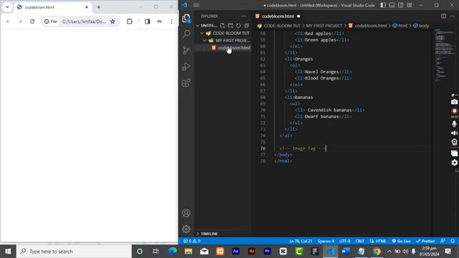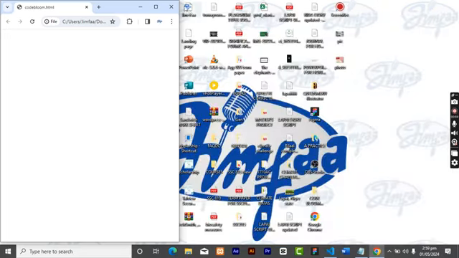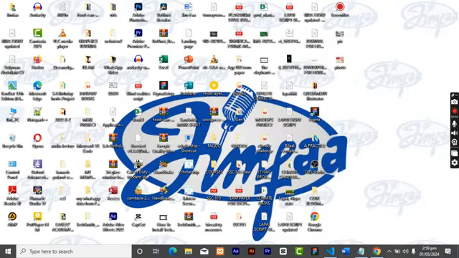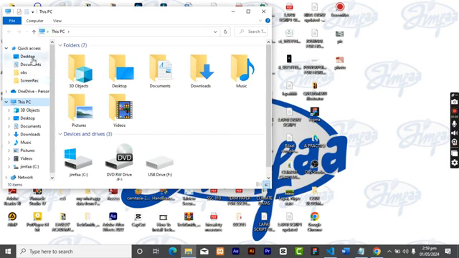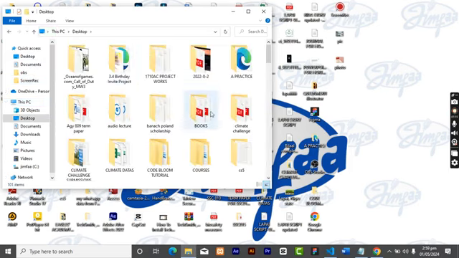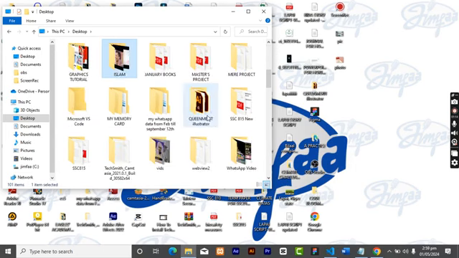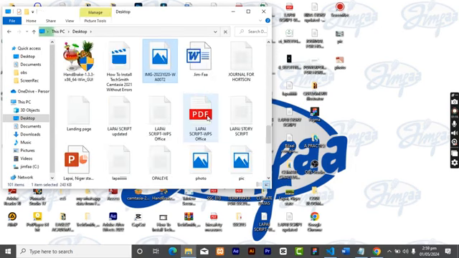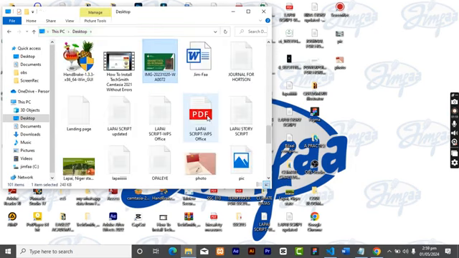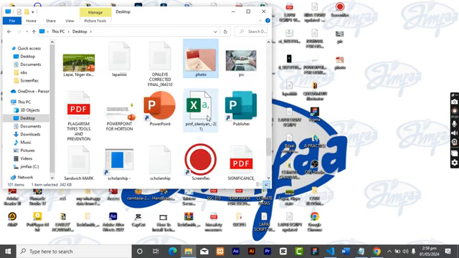This is our HTML file, this codebloom.html, and this is the folder, my first project. So we have to put the image inside this folder. So to do that, let's go into our computer PC. So this is my PC. I saved my image inside the desktop folder. So I'm going to look for the image now. Oh, I'm yet to find them. Okay, these are the images.